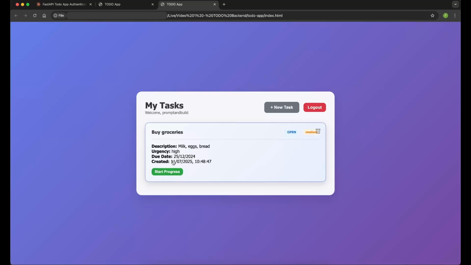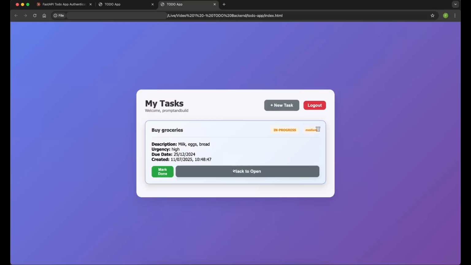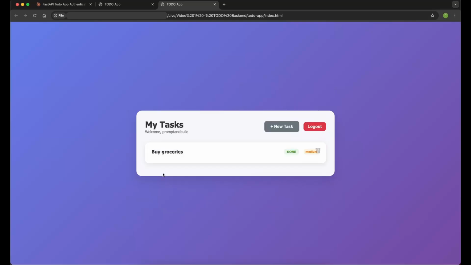And here we have a button to start progress. Remember, we have added this as an additional requirement. So let's click on start progress. Now we can see that this task has moved to the in progress state. Let's click on this again, and there are two options now. We can mark it as done, or we can mark it back as open. Let's put it as done. So this to-do has now moved to the done state.